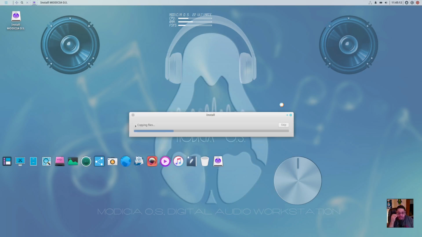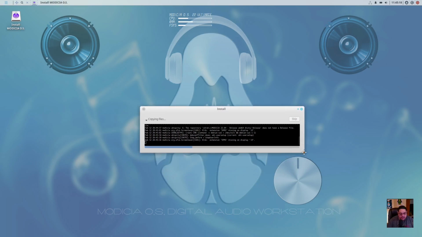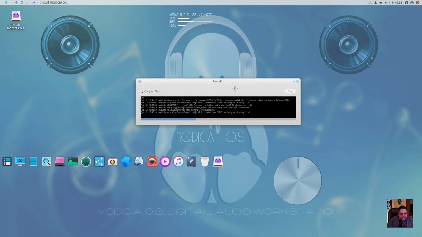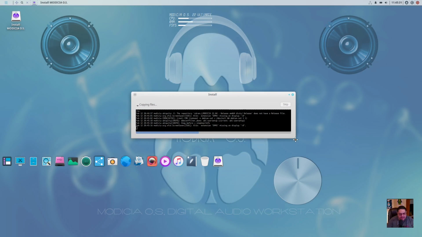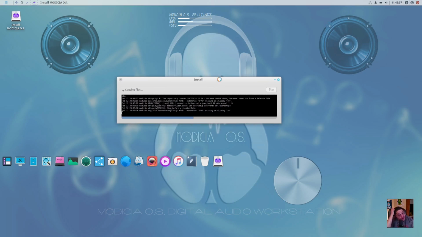And right now it's copying the files over. If I click this, it should expand to an actual readout where you can see what's going on. Oh, that's interesting, the bar at the bottom, the dock at the bottom, is able to hide. It's auto hide.